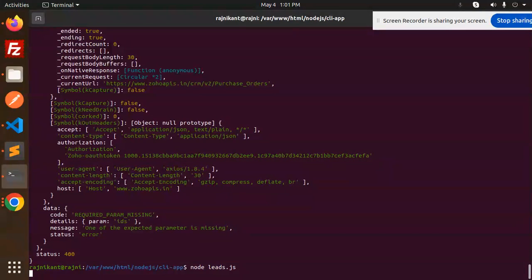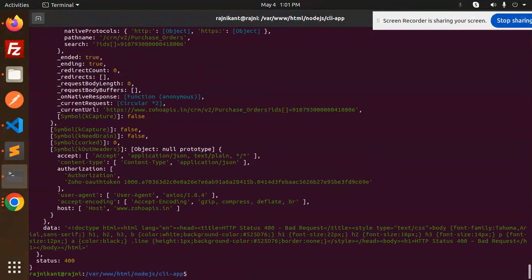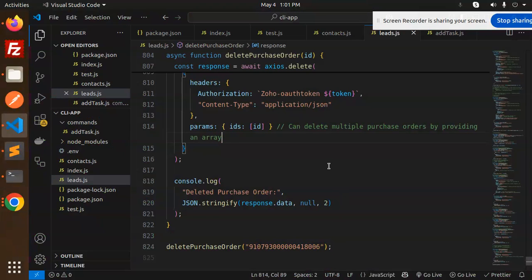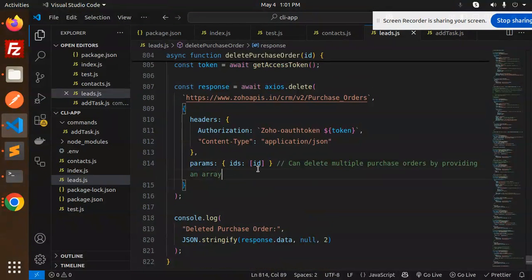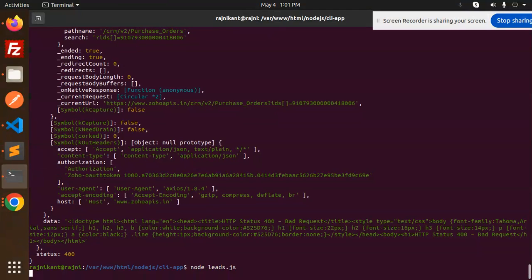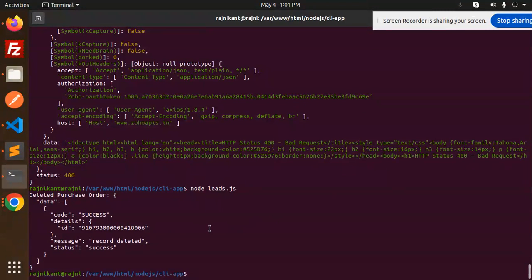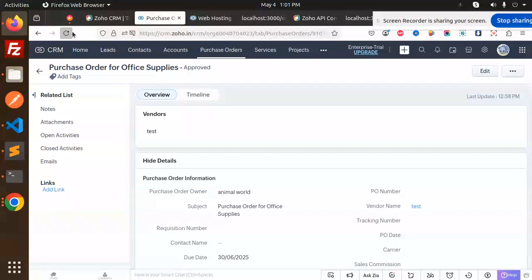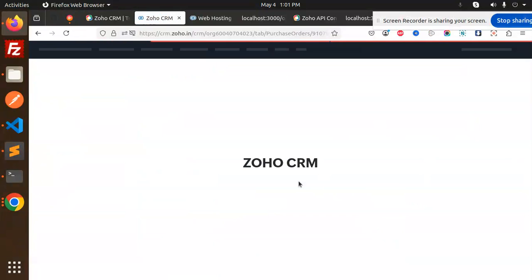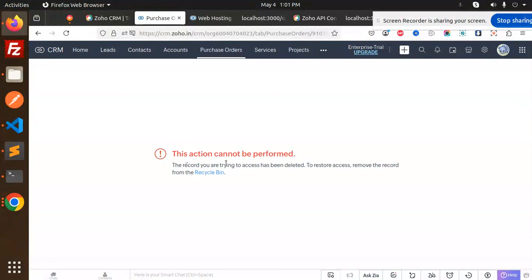Now this will not be an issue. Okay, what will happen? Status found bad request, params IDs and ID. Let's have a look. Now it is correct. Okay, records deleted and it will no longer be found. Here you can see that this action cannot be performed. It should be in the recycle bin. Okay, so this is how you can delete that one.